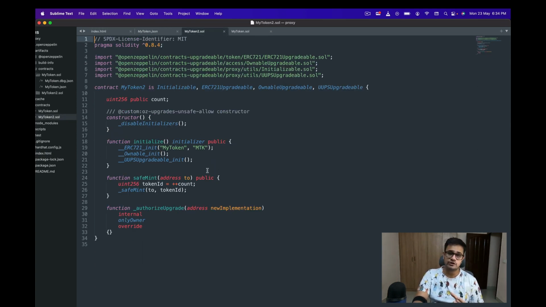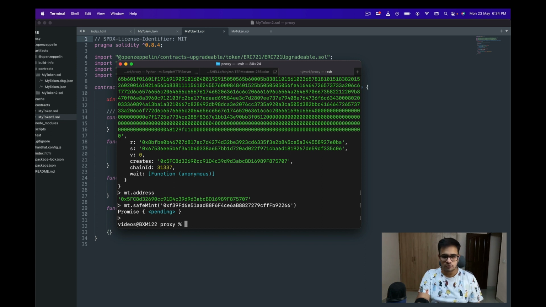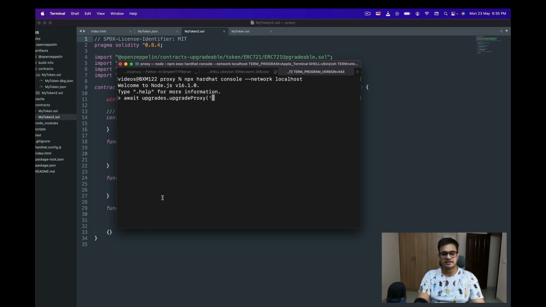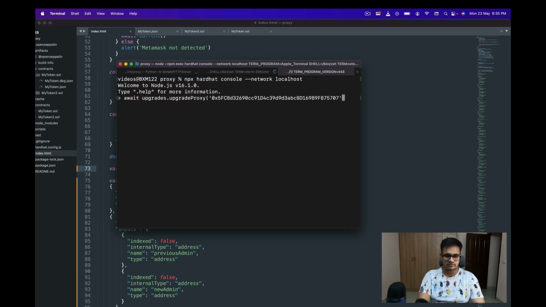We don't have an only owner over here, and now we are going to upgrade the proxy. To do that, first I shut down my console and restart the console again, which will connect to the localhost. And now we write await upgrades.upgradeProxy. The first thing that it accepts is the address of our proxy. I'm going to copy the address and paste it over here.